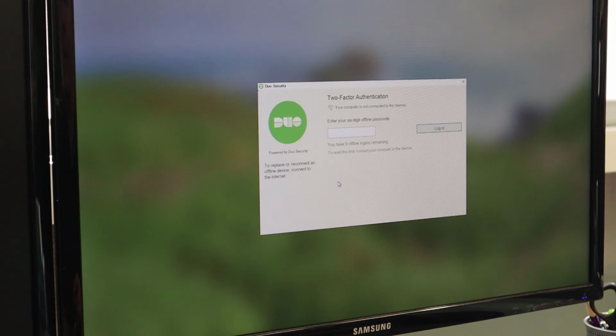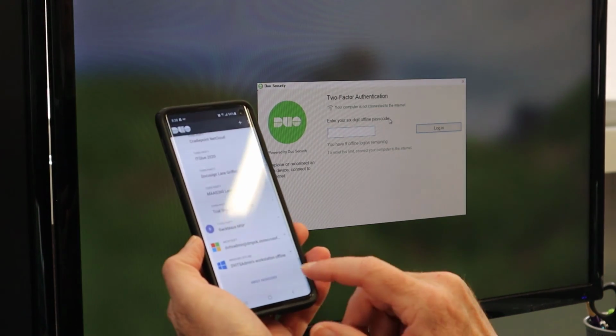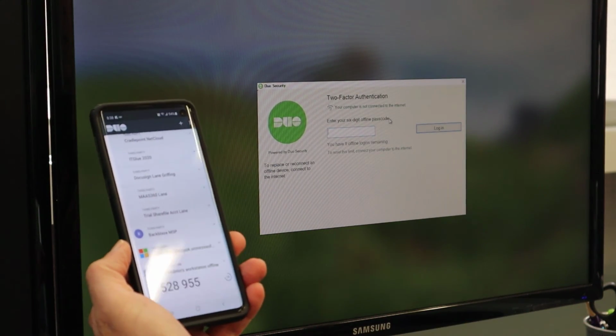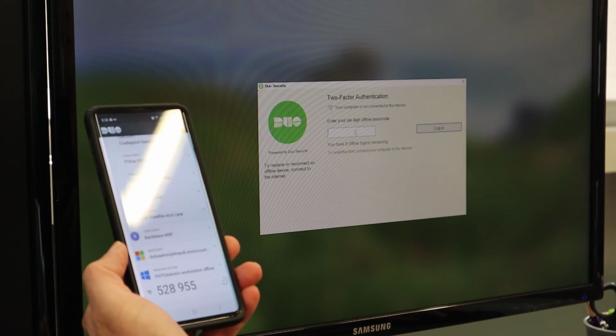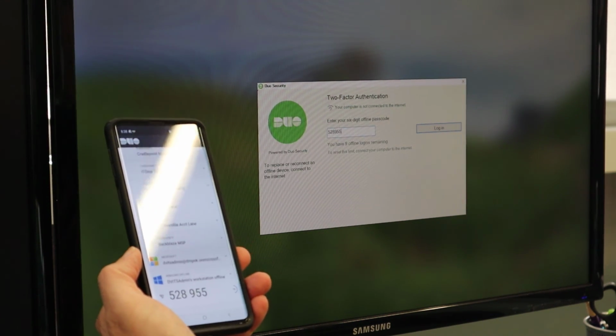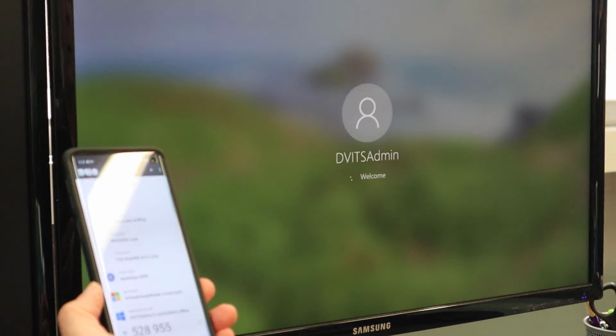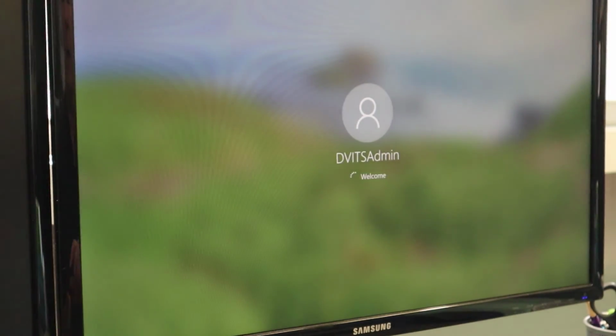And the Duo screen pop indicates that your device is offline, says that your computer is not connected to the internet, and to enter your 6-digit offline passcode. So with your Duo app on your phone, you'll select the offline device that you had just created, and you'll enter the code in, select to log in, and you proceed to authenticate as normal, and you can proceed to work.